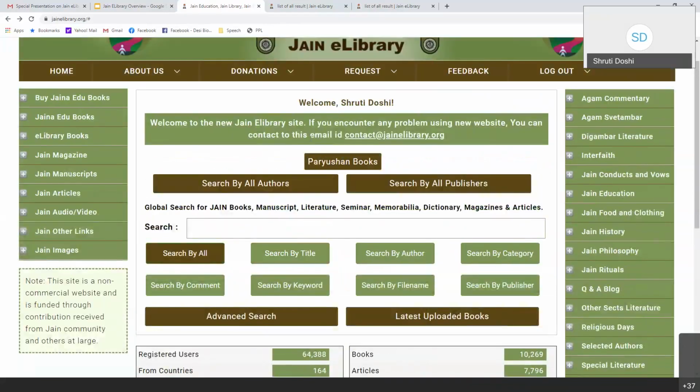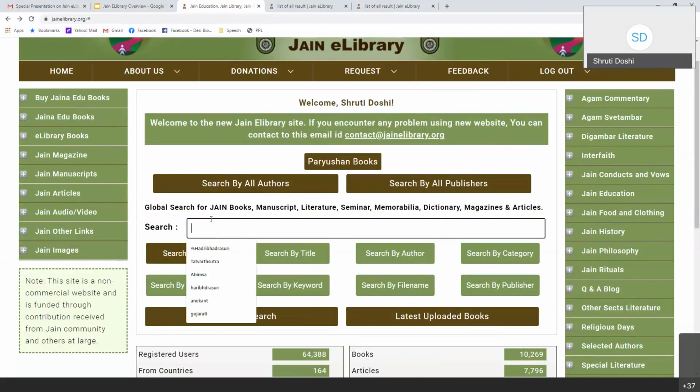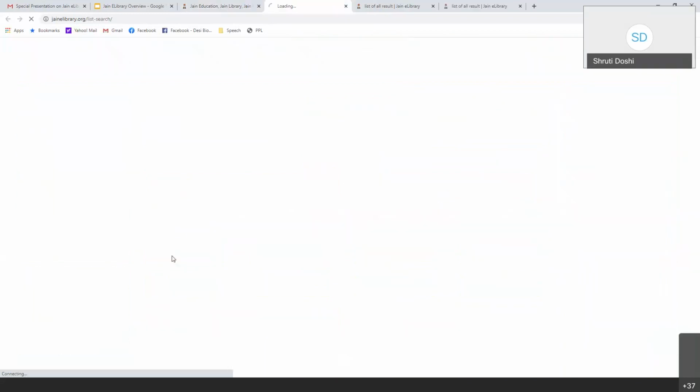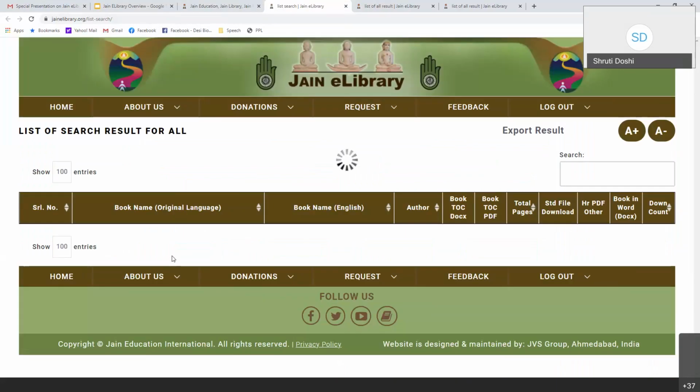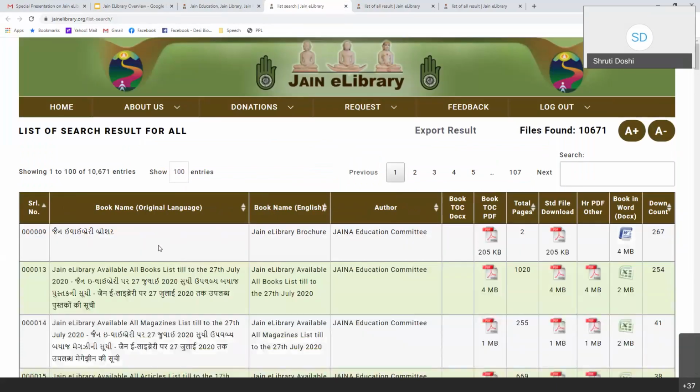Okay, all right. With that, what I'm going to do is provide you some search functionalities and showcase how you can search. The first thing you can do is, for example, I'm going to choose Gujarati because I'm looking for Gujarati books. You can do Hindi books, and I'll search for all. It gives me about 10,671 entries. A lot of Gujarati books, as you can see.